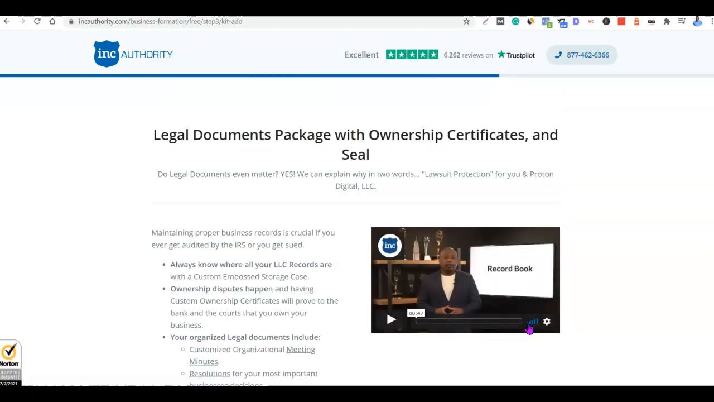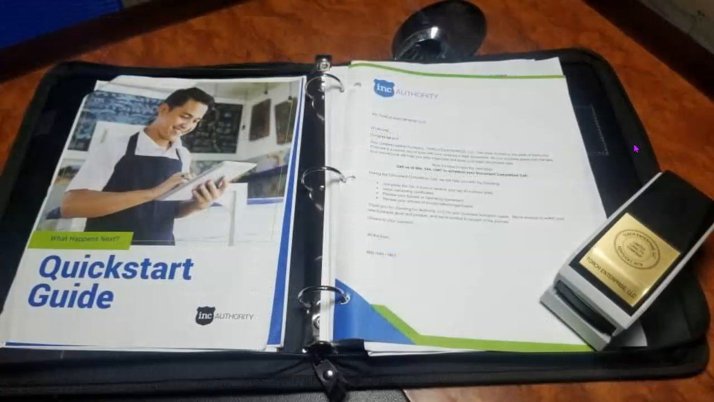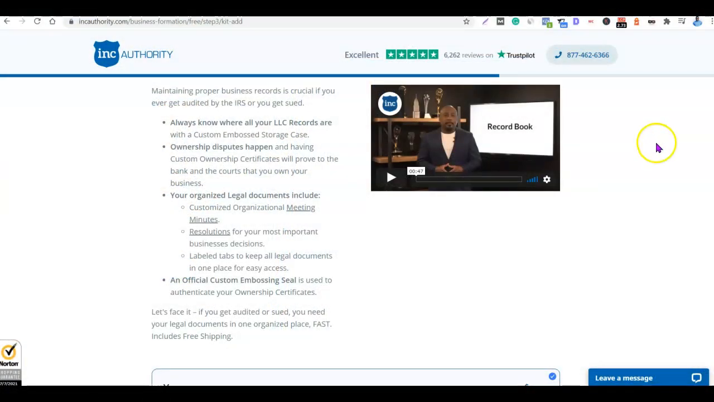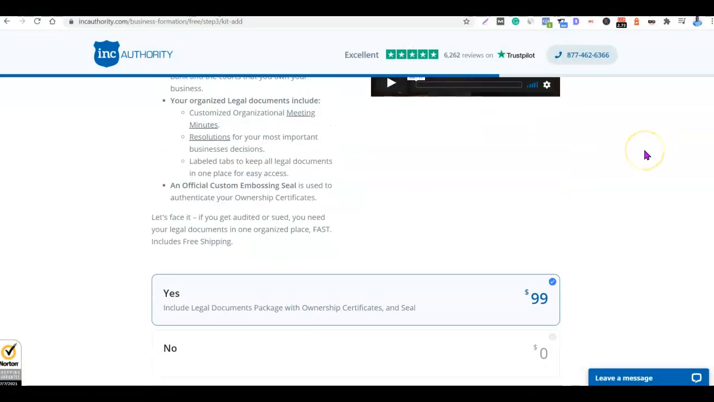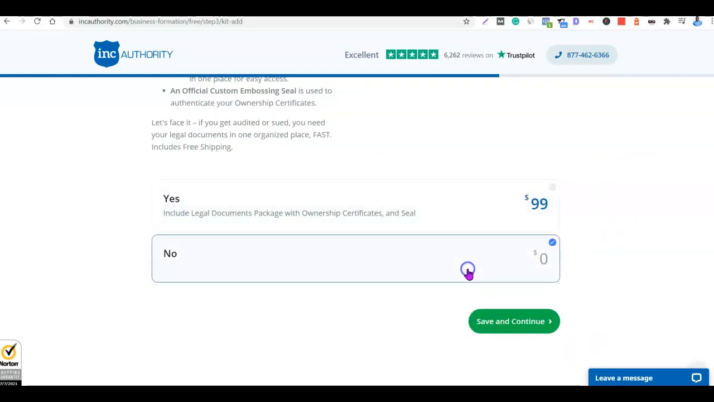Alright, so the legal document with ownership certificate and seal. Now, this is just your business document and a seal with your business name on it. So if you want this, you can actually choose this one. While I was creating my business in the US, I chose this option. But if you don't want this, it's actually optional. If you don't want this, you can choose the no button. So let's just say for the sake of this tutorial, we're going to click on no. So what you want to do now is click save and continue.